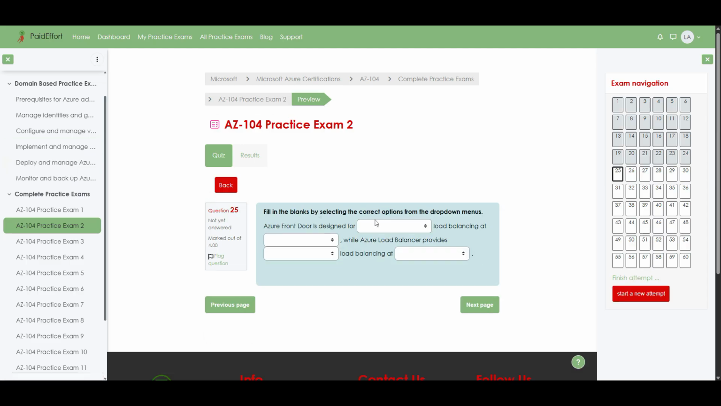Question 25. Fill in the blanks by selecting the correct options from the drop-down menus. Azure Front Door is designed for global load balancing at Layer 7, while Azure Load Balancer provides regional load balancing at Layer 4. Quickly, here's how to think about it.